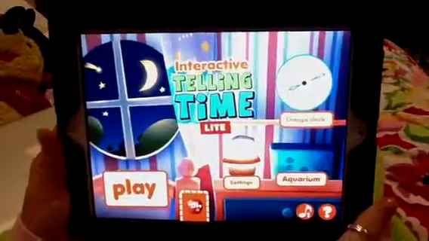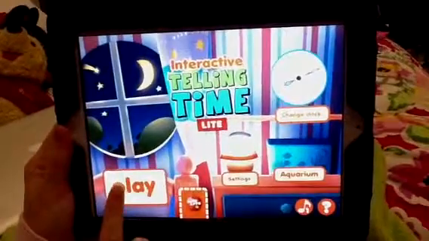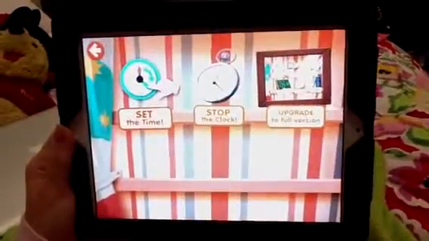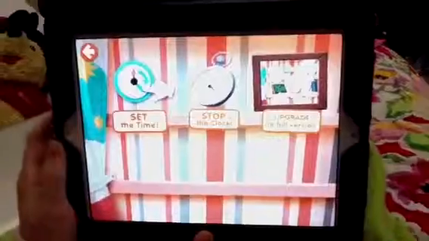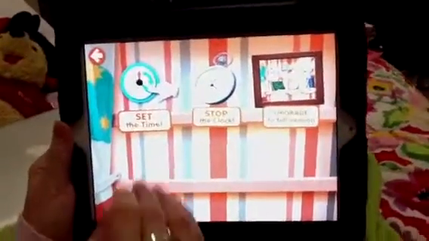Next, I'll tell you how to play the game. First, what you want to do is press play. Here you'll have two options. You'll have set the time and stop the clock. First, I'm going to teach you how to play set the time.